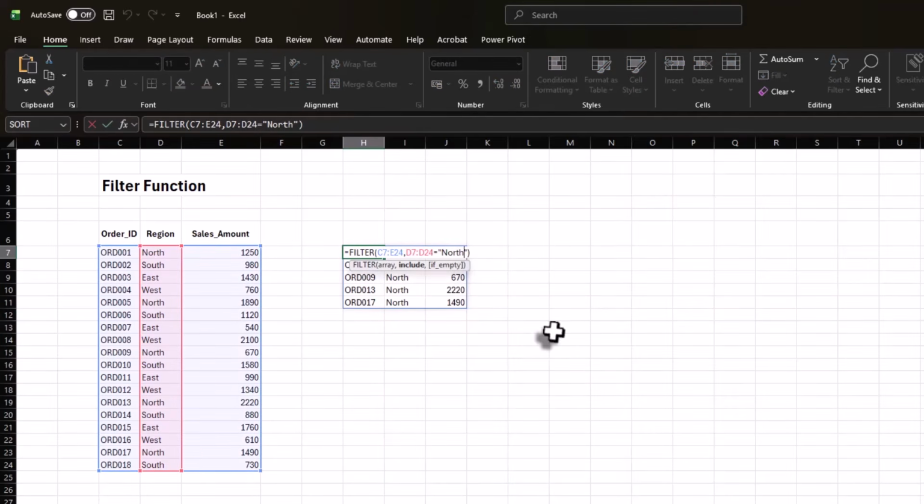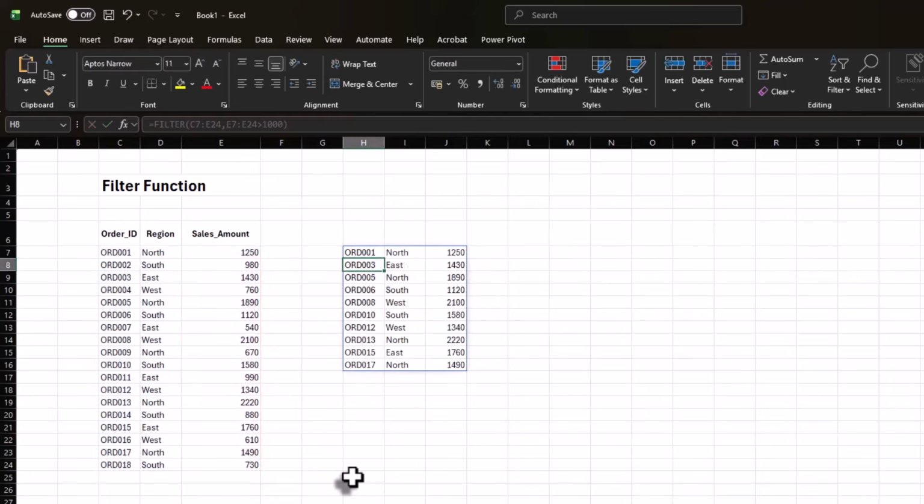Now let's say I want to return those rows of the table where order amount is greater than 1000. So in the second criteria of the filter function, I will give reference to the third column of the table, put greater than sign, and then write 1000. This will return the table filtered with only those rows where the amount is greater than 1000.